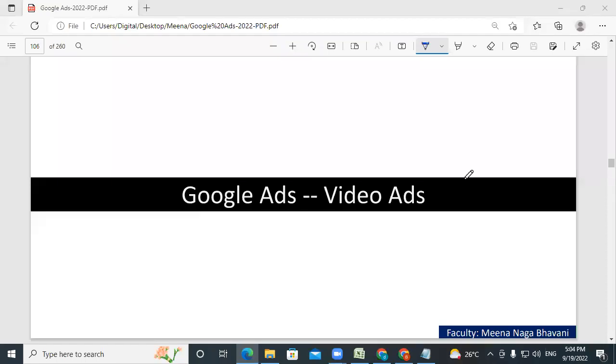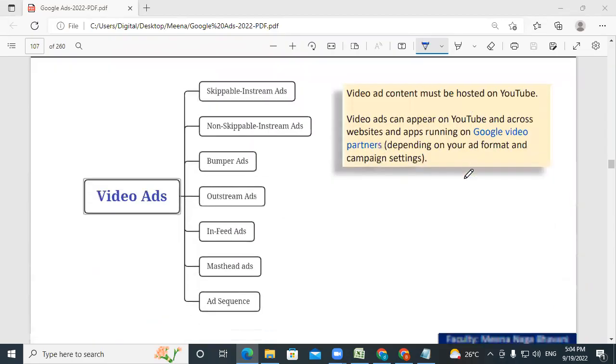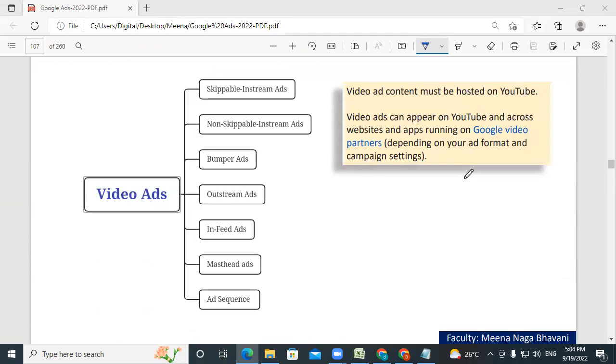So we have already seen search ad campaigns and display ad campaigns, the process of creation, targeting options, etc. So now let us see Google video ads. These are the different video ads which we are going to be creating. This is no more an option. Google has removed it. Outstream ads, it is not available now.